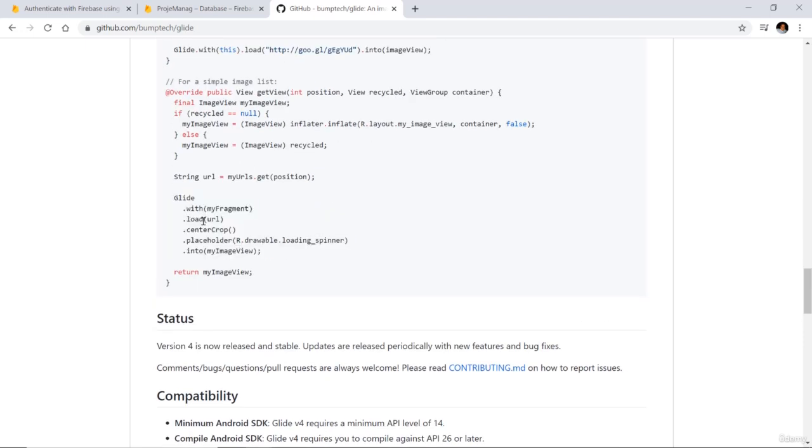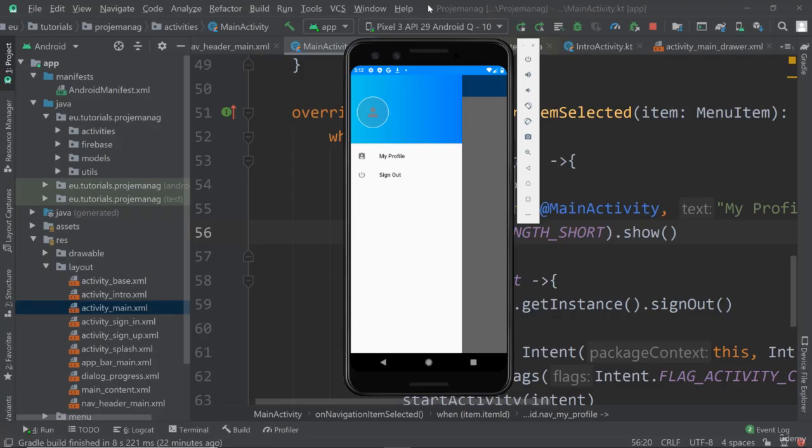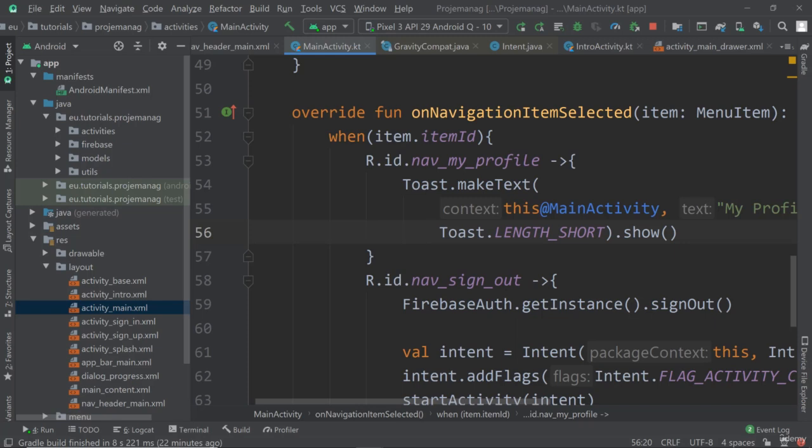Glide with my fragment, then load URL. So whether you want to crop it centered, whether you want to adjust it however, then the placeholder that you want to use, and then finally in which UI element you want to put it. All right, so that's what Glide does, and that's what we're going to use now. Therefore, let's go back to our code and start with the sign in user from our Firestore class.